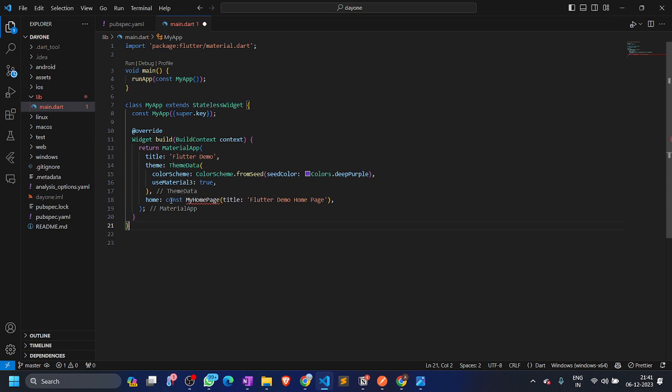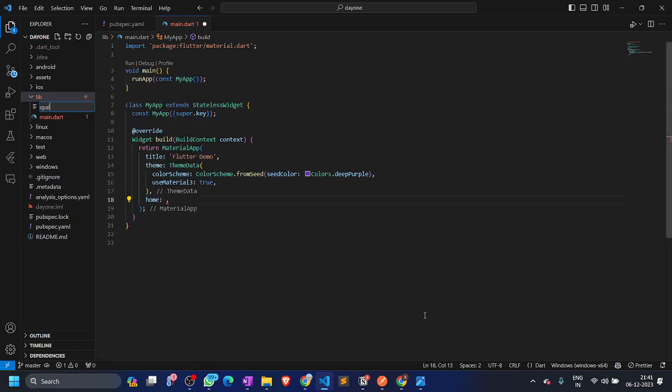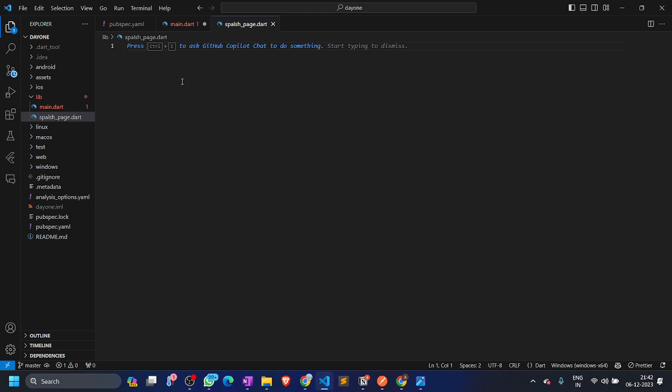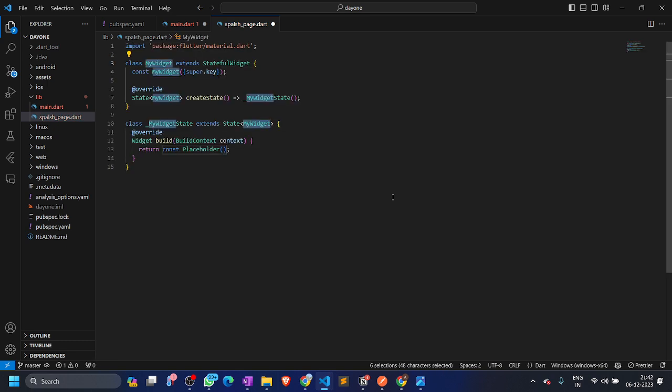So earlier it was my home page, but we'll delete that and we'll create a new page, and we want to name it splash screen. So one thing you should follow is whenever you create a new page, create a new file for that page. Okay. So we have created a new file. Let's create a new widget here. So we'll create a stateful widget. In a moment I'll tell you why we are creating a stateful widget. But we are creating a stateful widget, and if you type stf, you will get this extension to help you.